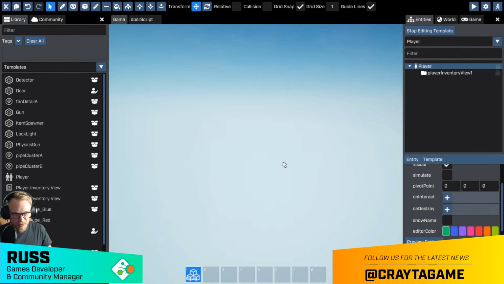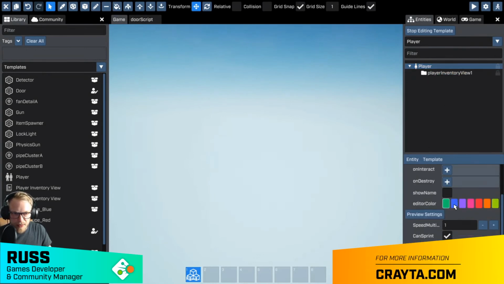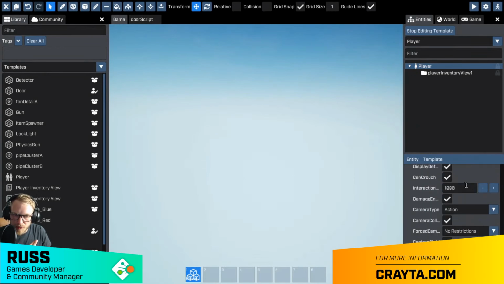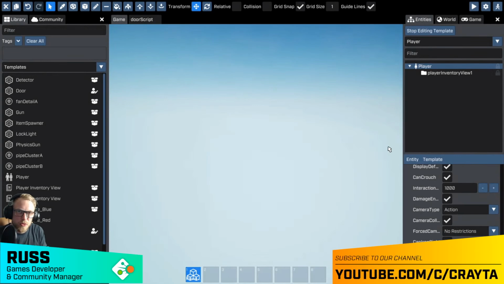We don't actually see the player here, but anything against this template, we get things like the speed multiplier, the jump, whether they can sprint or not, what camera angle the player uses. They're all things that relate to the actual physical player that you see in the world.